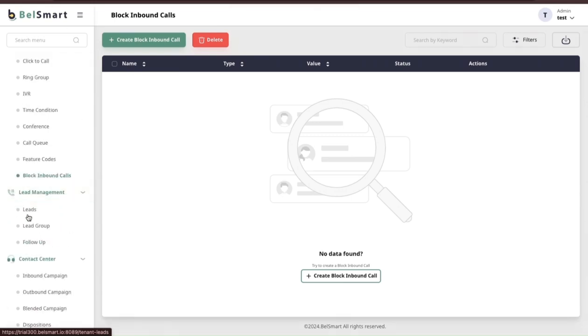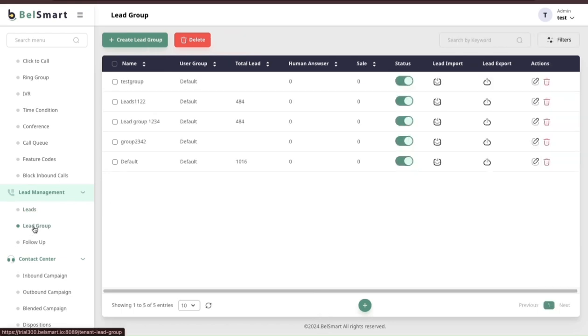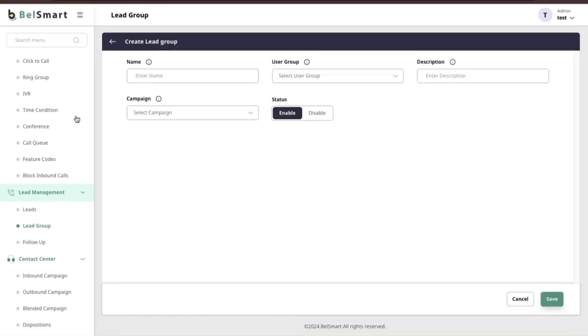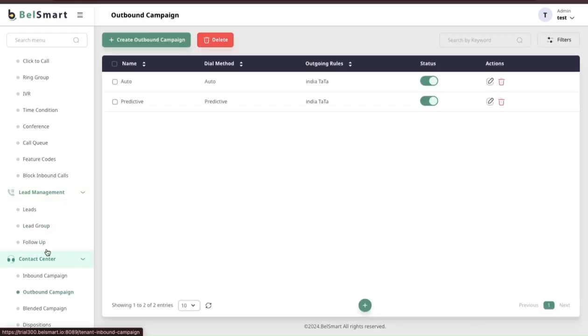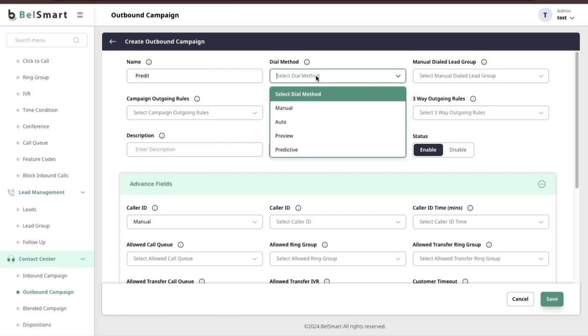So now I'll show you how to upload the leads. In the lead section, you can see the leads will be flashed, the phone number and the details. You can create a lead group and I'll show you in a while. So we'll create an outbound campaign first. In that outbound campaign, we'll create a lead group and then we'll upload the leads. So let me show you how an outbound campaign is created.